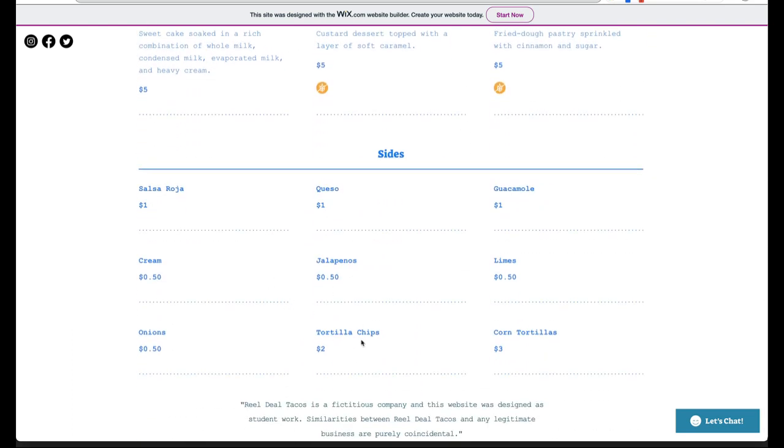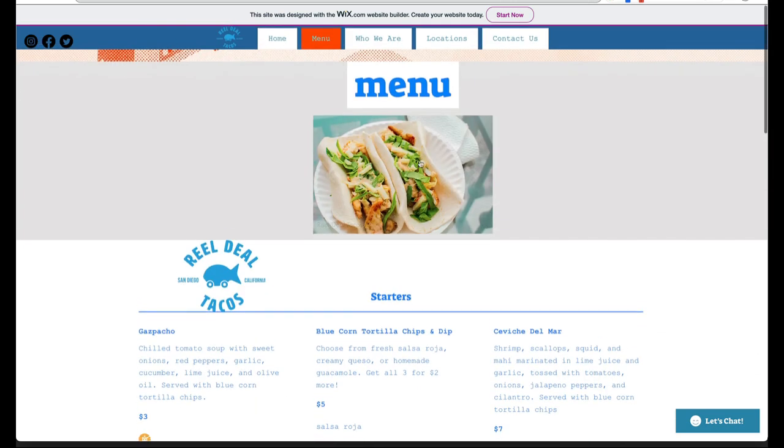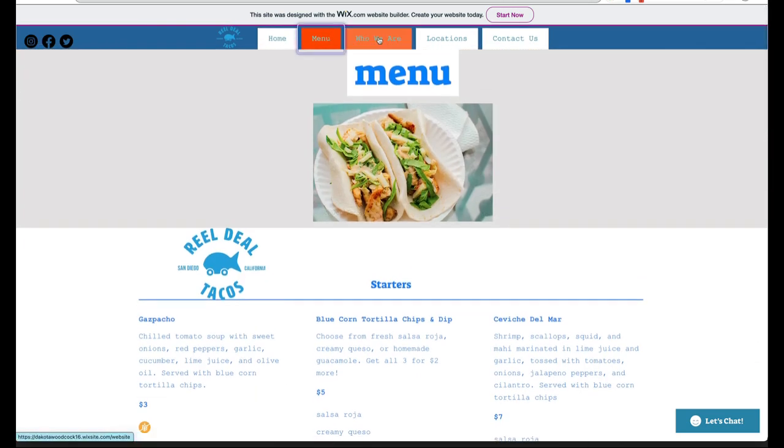Font could probably be a little larger. Good job having your fictitious disclaimer there. Let's see. If your logo is up here in the header, it won't need to be here. It'll just be on every page. So make sure that the headers are the same font, the same size, ideally in the same place. Okay, let's move along here.